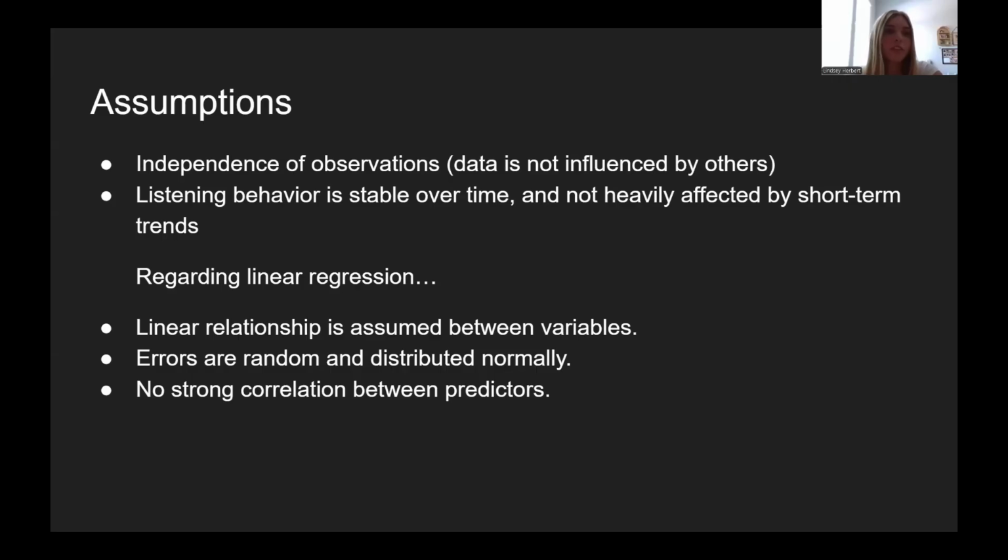For assumptions, independence of observations, data is not influenced by others. Listening behavior is stable over time and not heavily affected by short-term trends. And regarding linear regression, linear relationship is assumed between variables. Errors are random and distributed normally, and no strong correlation between the predictors.